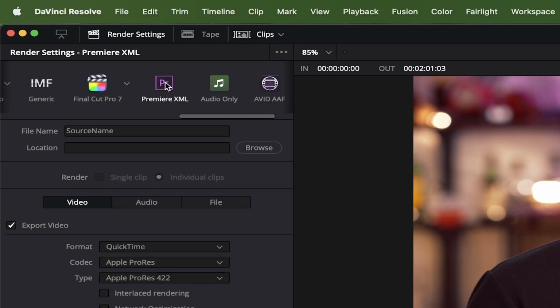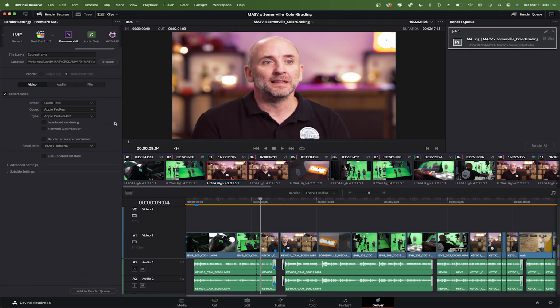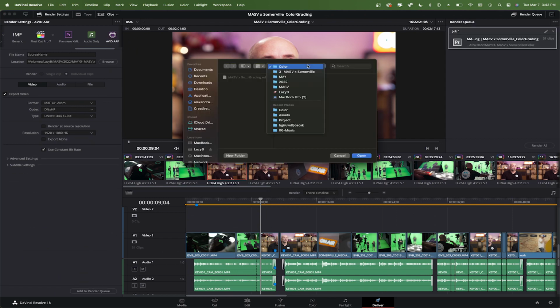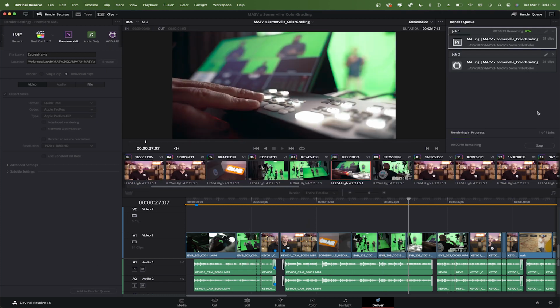Let's do the XML first. Select the location, then Add to Render Queue. We will do the same for the AAF. Choose the location, add to render queue, then you render them, and that's it!